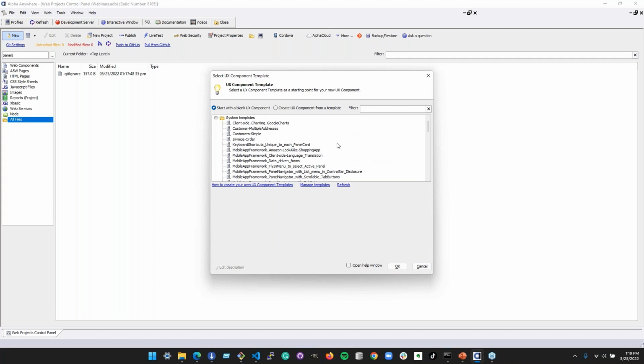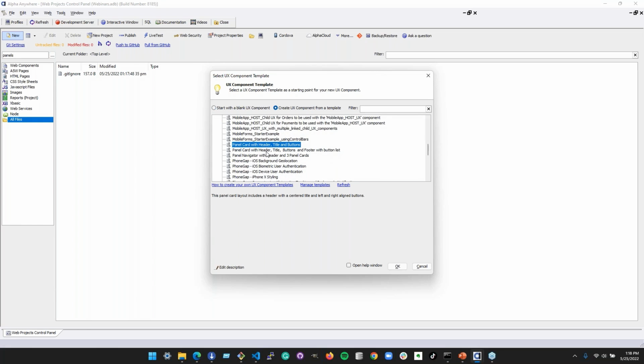Next. And with getting started with components, it can be difficult to understand sort of like what we're talking about. What do you mean by navigation, layout, and stuff? So before you even start working with those controls, we actually have a bunch of templates in here that show panel cards. So we have a panel card with a header and title and buttons. We have a panel card with a footer. We have one that's demonstrating a panel navigator with 3 panel cards.